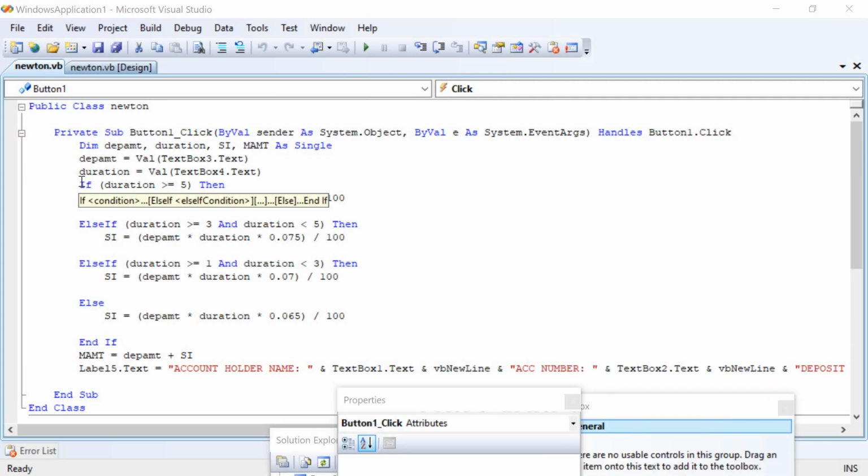Now let's see the first condition. This will begin with the If statement. If duration is greater than or equal to 5 years, that is above 5 years or equal to 5 years, then we have to perform the simple interest calculation. Simple interest is nothing but P into T into R divided by 100. In the set of parentheses, we have taken deposit amount into duration into the rate of interest, that is 8.5 percent. This is written in decimal format, 0.085, then divided by 100.